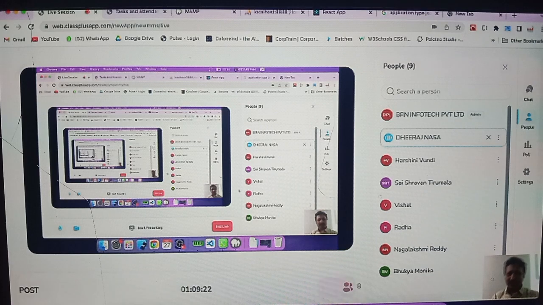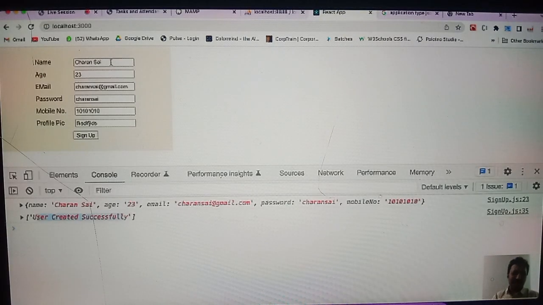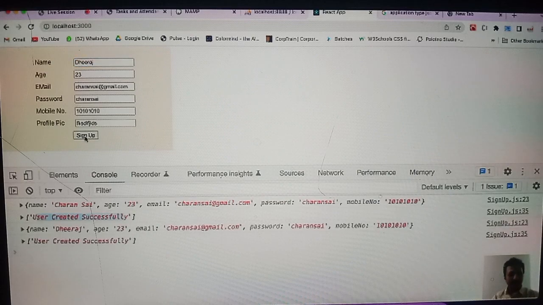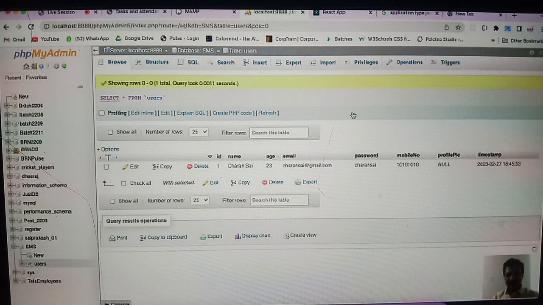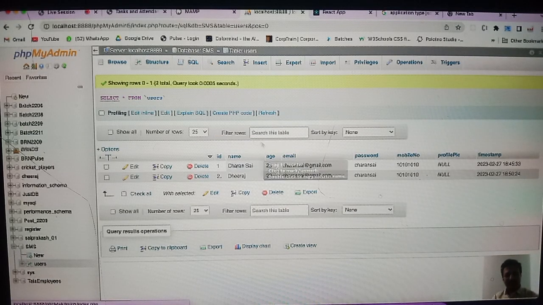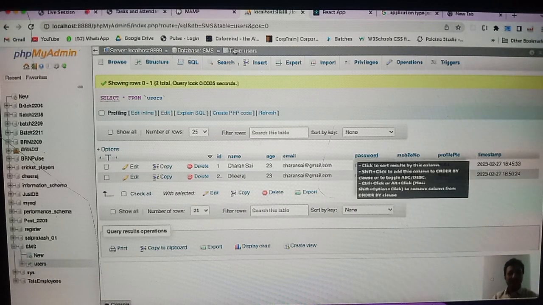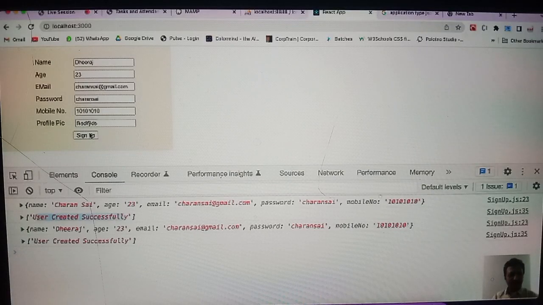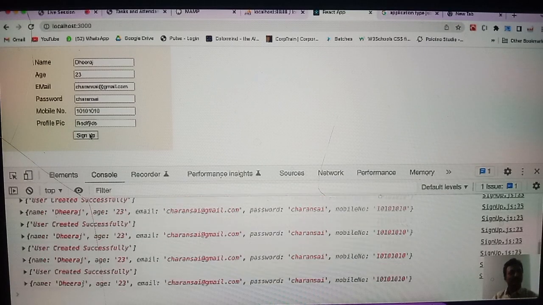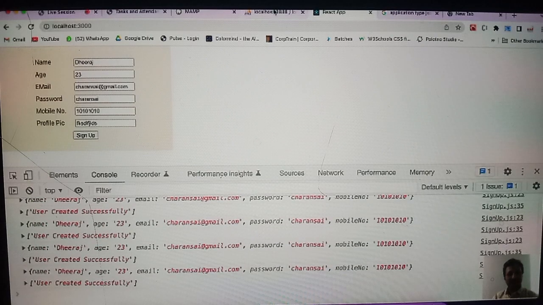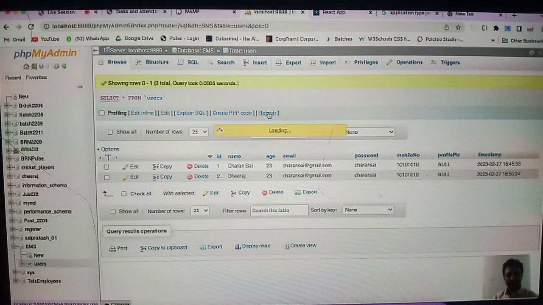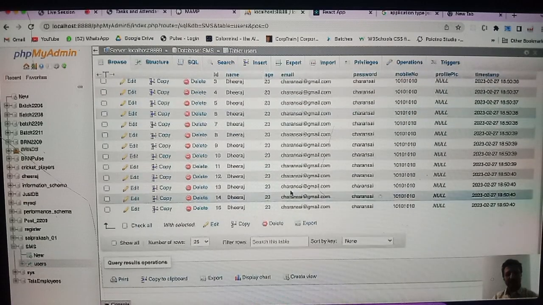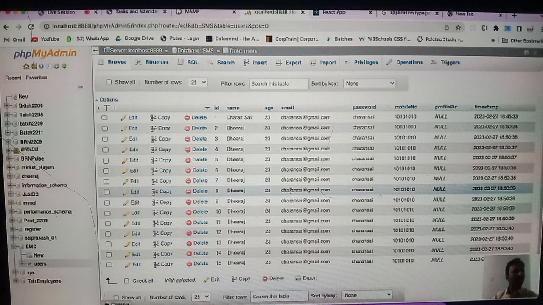Now I can create a form and I can fill it. Now I'll just type Dheeraj. I'll say, created. Now I'll come here and refresh. I should see it. Now I click this 10 times. It will be storing it. Refresh. Understanding what I am doing?